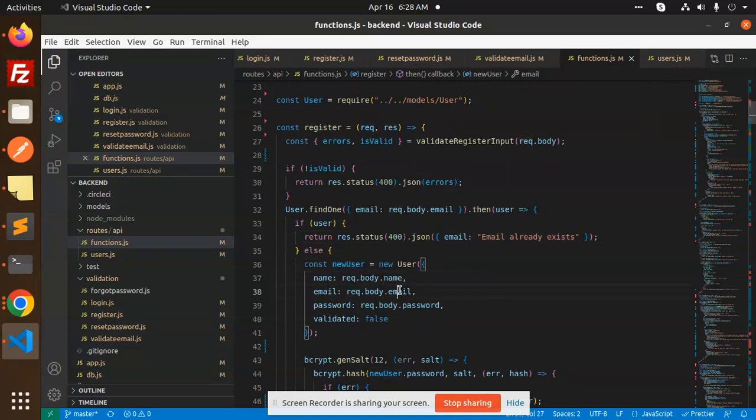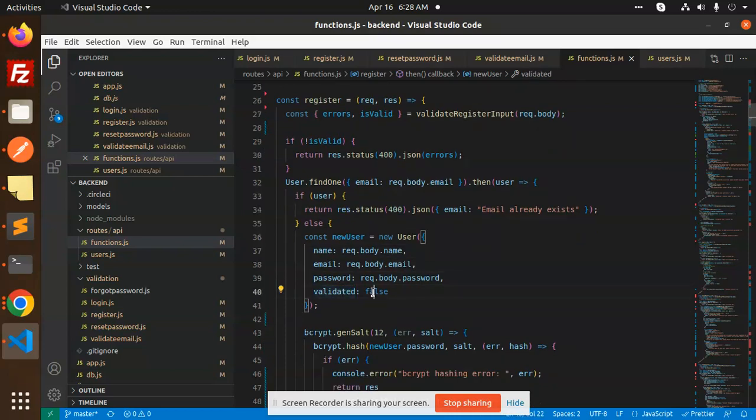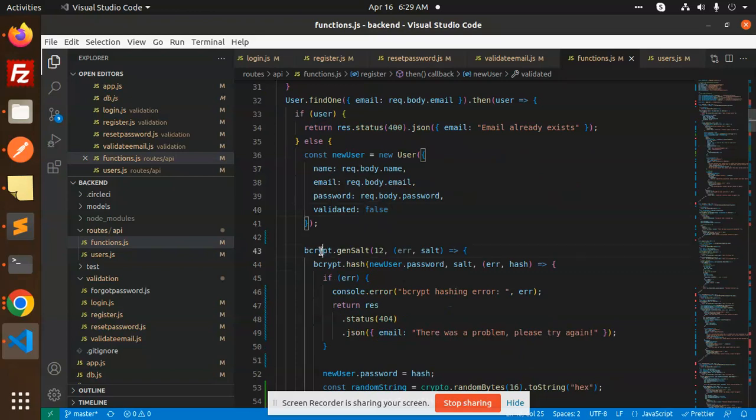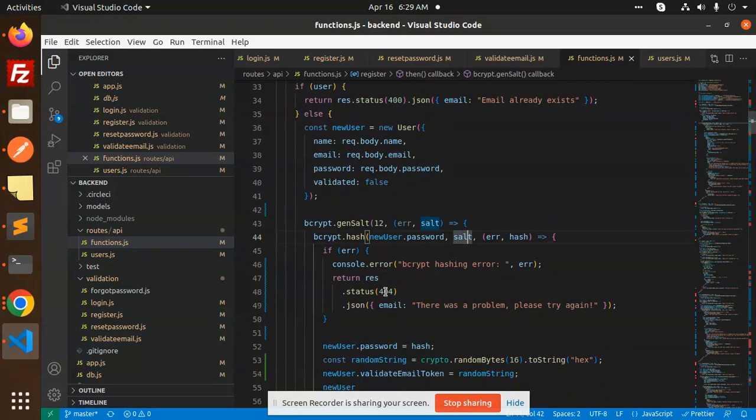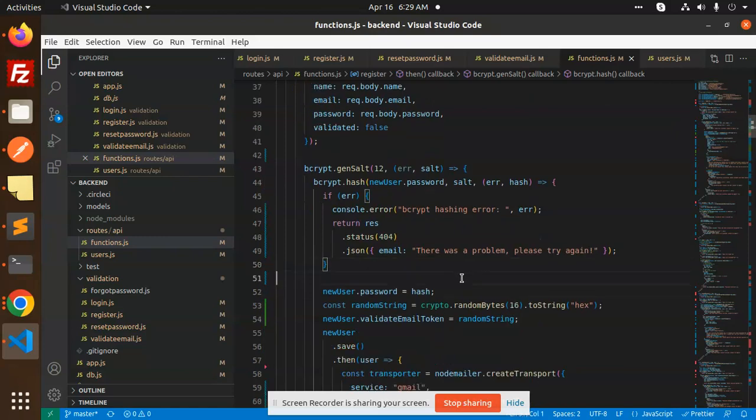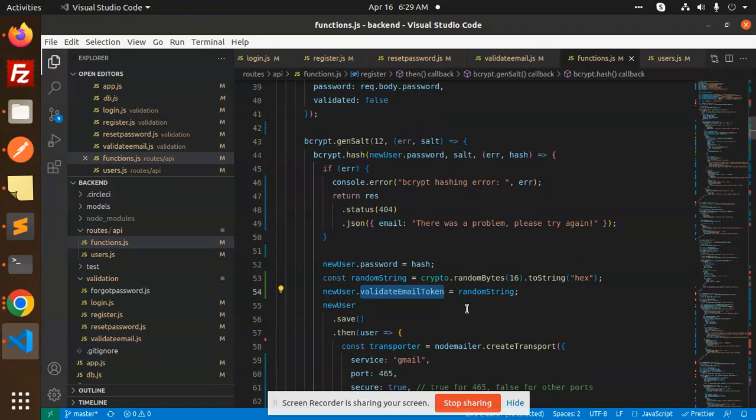Okay, so here is how we are going to save the data: name, email, password, and validated is false at first, because the first time we are not validating the email, right? When we send the email to their account, and the user validates that email, then validated is going to be true. Here we are using bcrypt to hash the passwords. If there is an error, it shows the bcrypt hashing error, else there was a problem, please try again later. Otherwise we save the password hash, and we generate a random string and save that into the validate email token so that we can do the email verification.